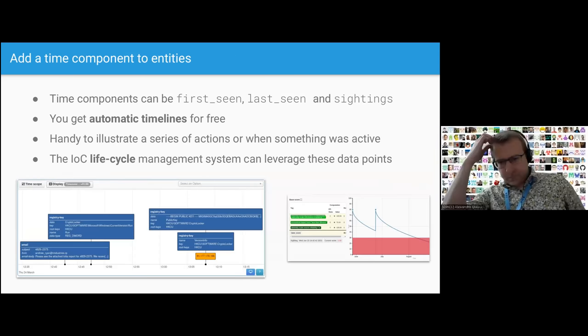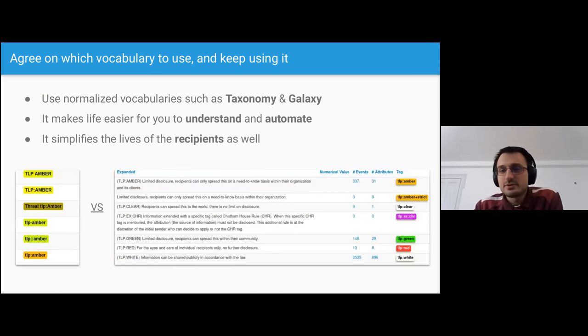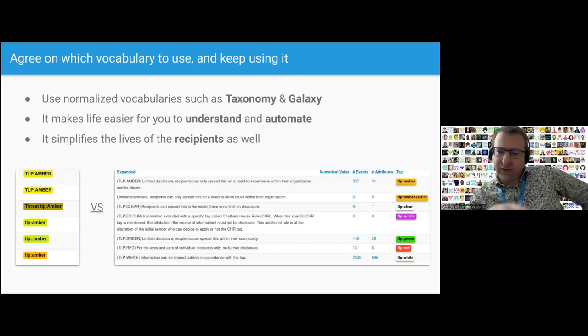Another one, and maybe one point, if you go back to the, just, indeed for the recipient, it's super important that it's normalized, it's easy, and so on. You see the mess with TLP, it's exactly why we created taxonomies. But there's an additional benefit, which is super interesting, and we see it in the screenshot: automatically we get statistics on where the taxonomy is used and so on.